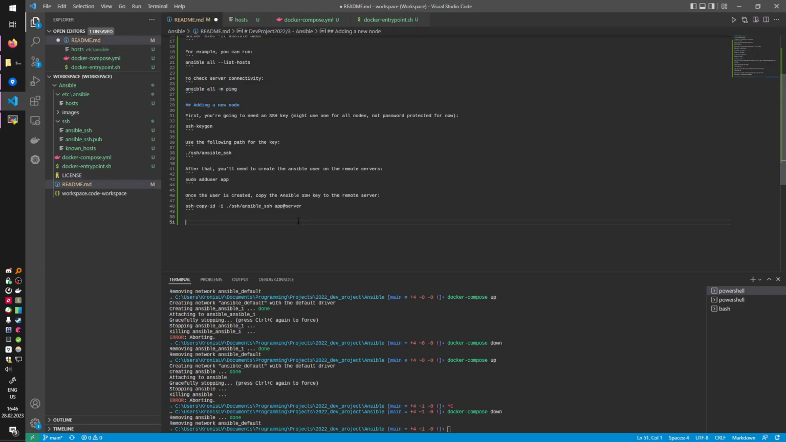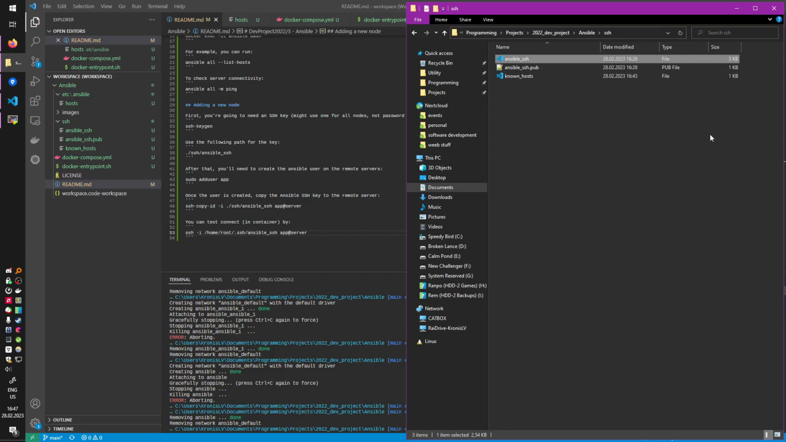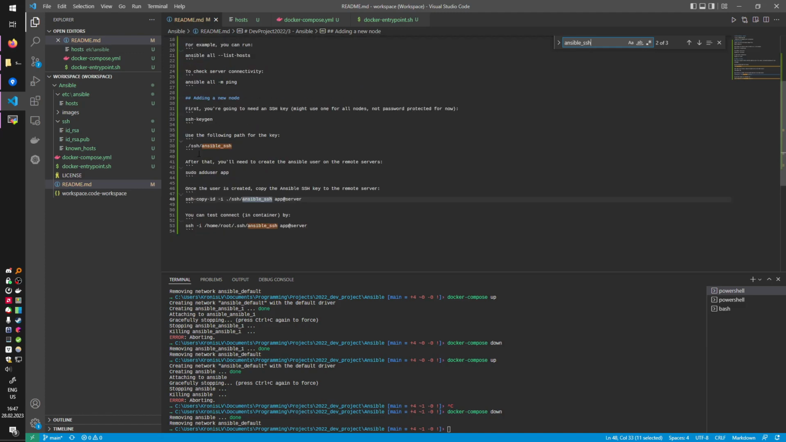Also, we should probably drop instructions for testing this thing, like the actual keys. You can test connection in the container by ssh -i /home/root/.ssh/ansible_ssh app server. I'm curious about how you give Ansible a custom named SSH key, because maybe instead of ansible_ssh I should use the id_rsa standard convention, just so I wouldn't run into problems where it doesn't pick up on it automatically. And just id_rsa, why not? And then I won't even need the custom key here, in the container.